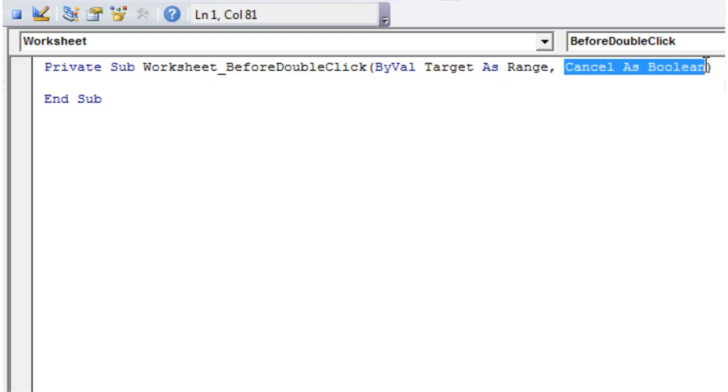You'll notice that this one has two different parameters being passed in. It's still got the target, so it takes in the range that we've double clicked on, but it's also passing in another one called cancel as Boolean, true or false. At the end of the function the code checks whether cancel is set to true or false. If it's set to true, it's going to cancel the double click. If it's set to false, as it is by default, it's going to carry on with the double click, and Excel's going to do the rest of its double clicking actions.